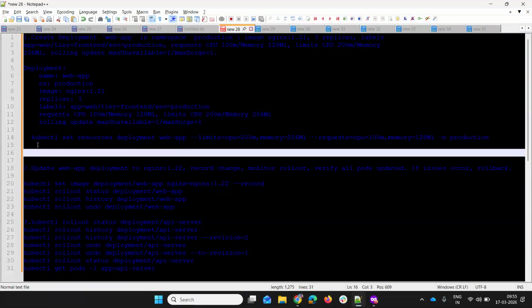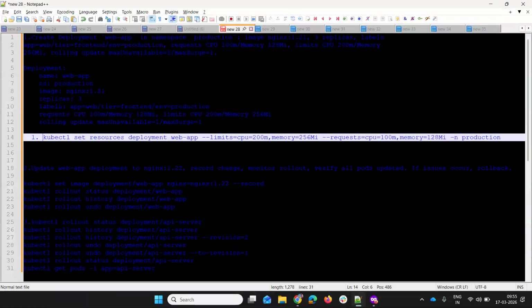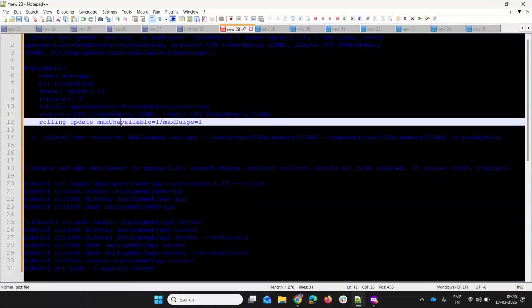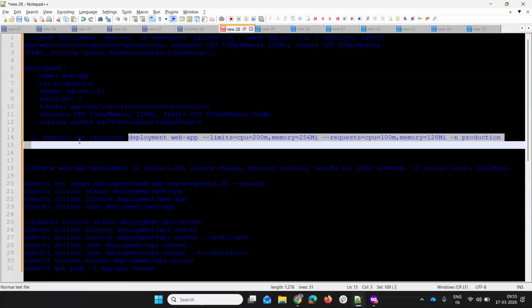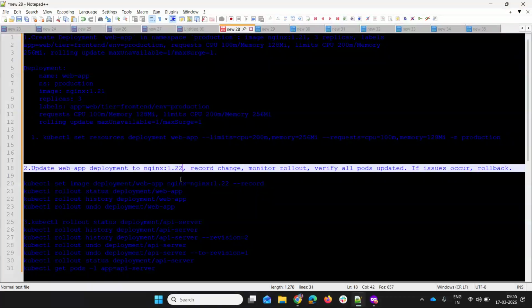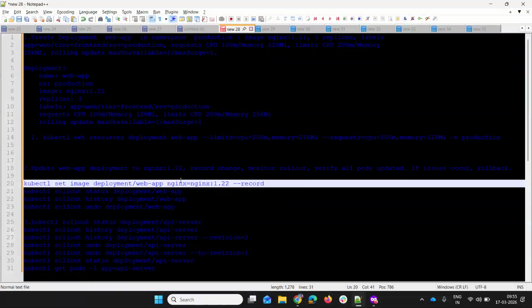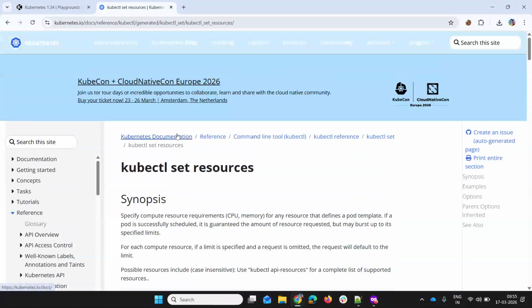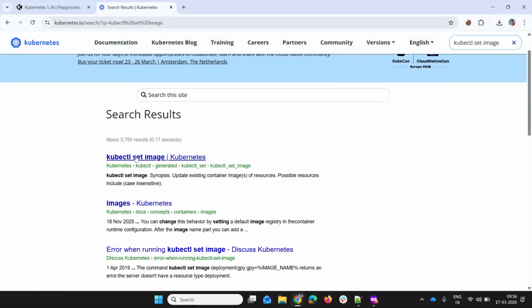So one thing you understood is there is an imperative command to set the CPU and memory resources. So you need to remember set resources. Similar to that, when you want to change any image, we also have an imperative command called set image. So you just remember those keywords, right? So we can just search here kubectl set image, and we get this.